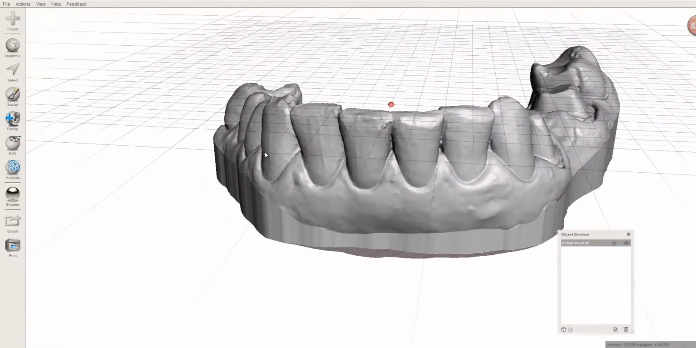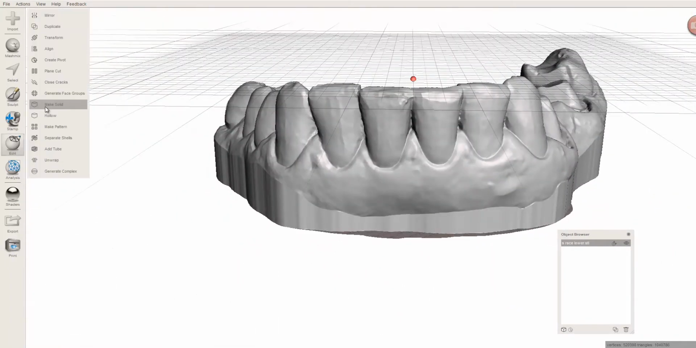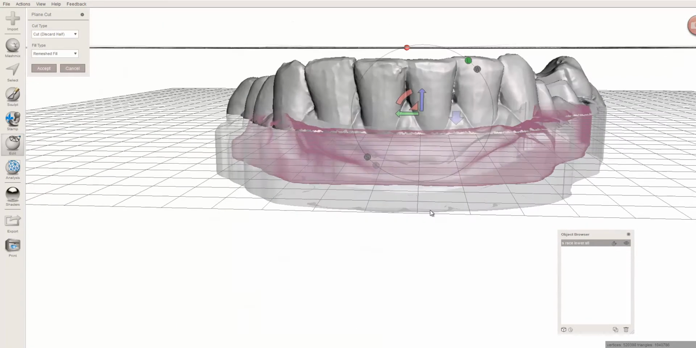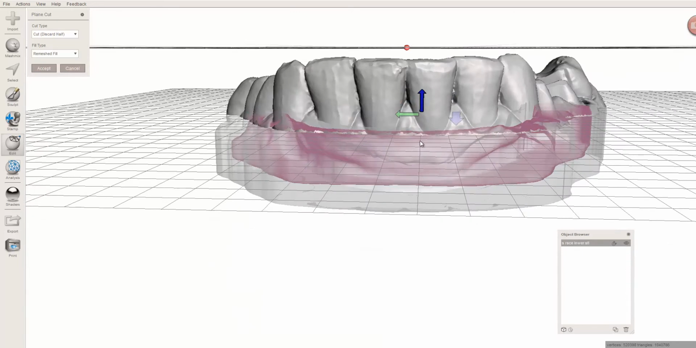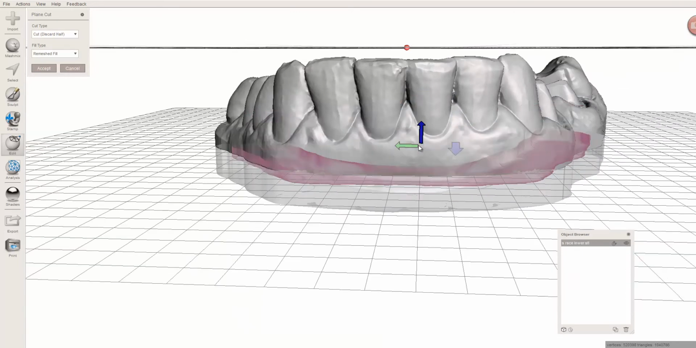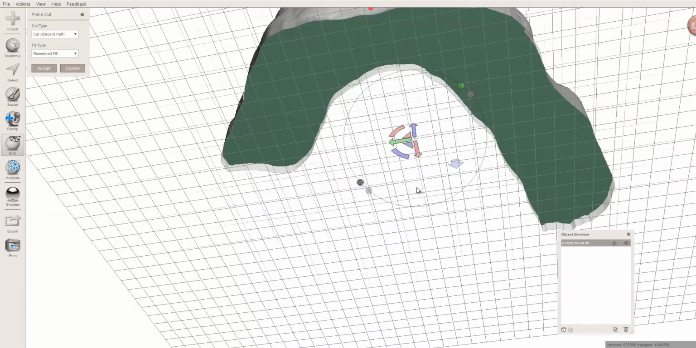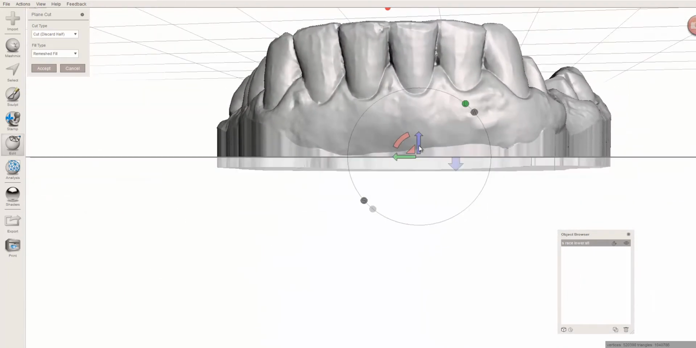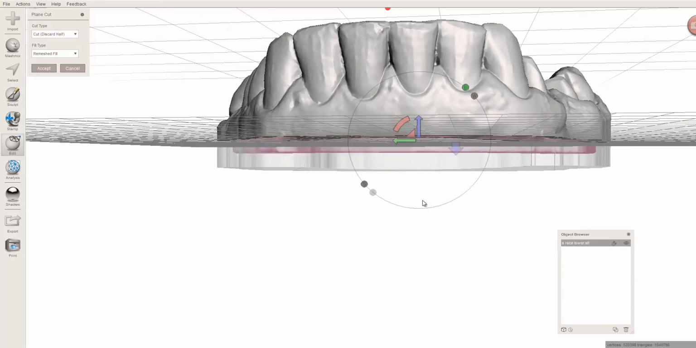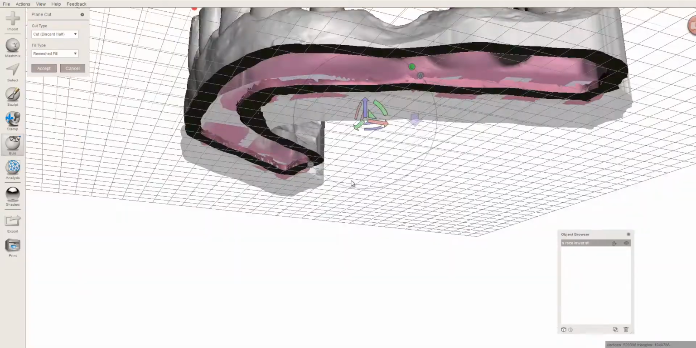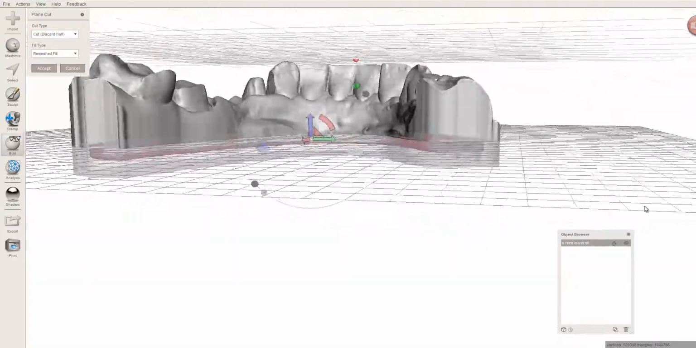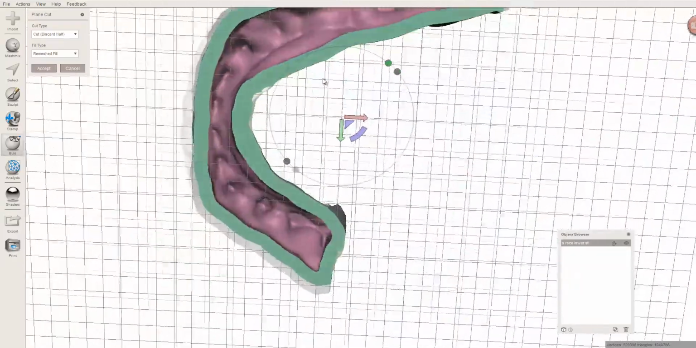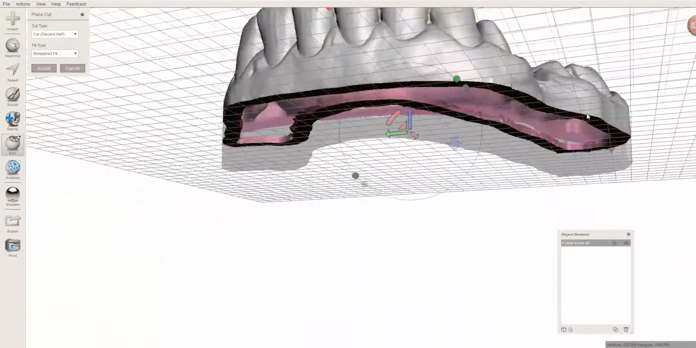Now let's try the plane cut. Let's see what happens. Plane cut. Let's drag that down to where we'd like it. Too far. Okay, and there it is. It's a closed model. This would be fine for him. And so, yeah, I think that's the solution he's looking for.